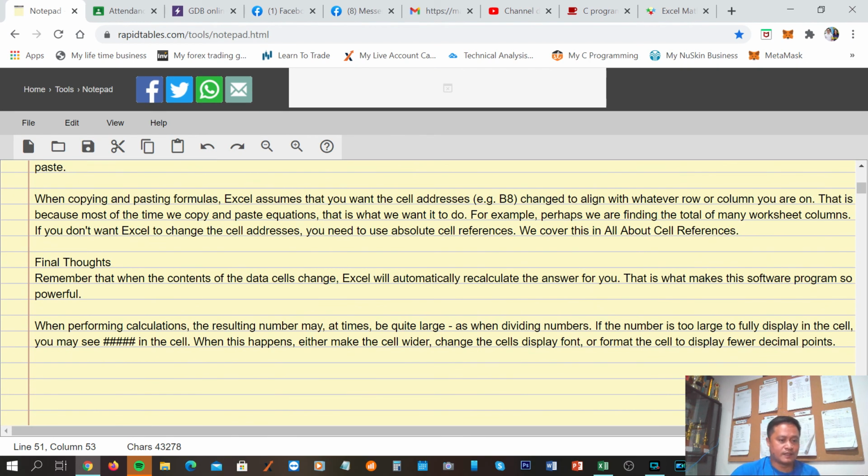The final thought is this. Remember that when the contents of the data cells change, Excel will automatically recalculate the answer for you. So we have this auto recalculation. The moment a cell reference is being changed, and I'm referring to the value, when you press enter key, the total amount will also be changed right away. That's auto recalculation. That's how powerful Excel is.